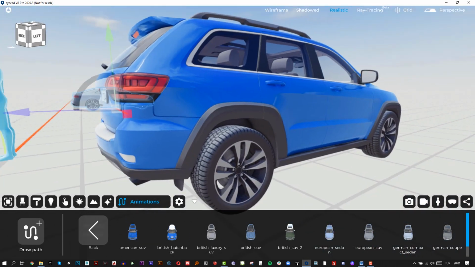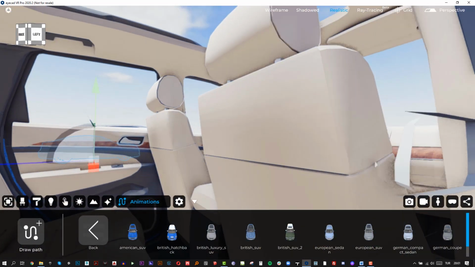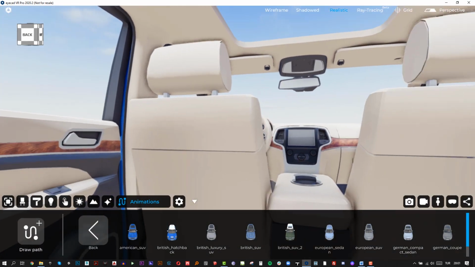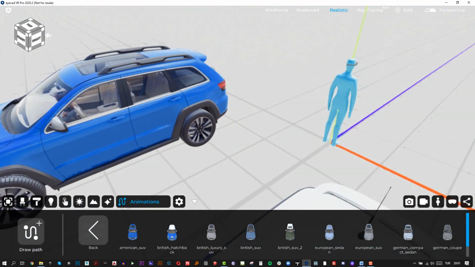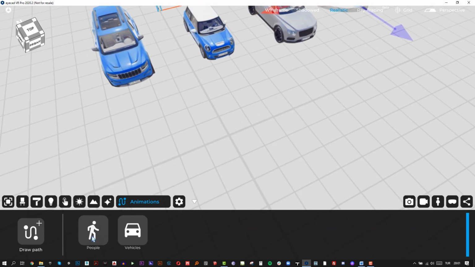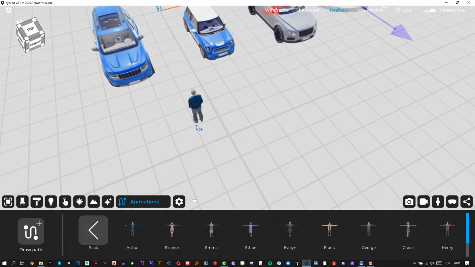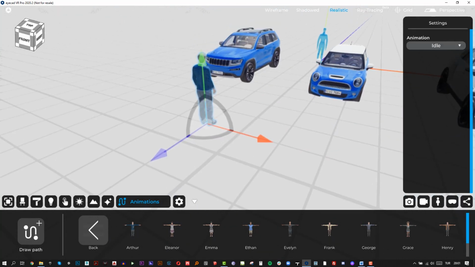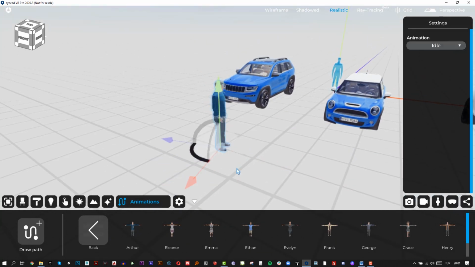Let's look at inside and outside. You can animate the vehicles and let's add people also. And I really like these specifications. If you put a person here, let's rotate this one. You can change the animation of the people.